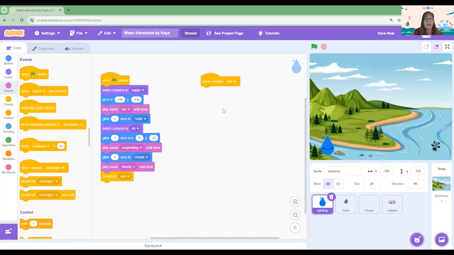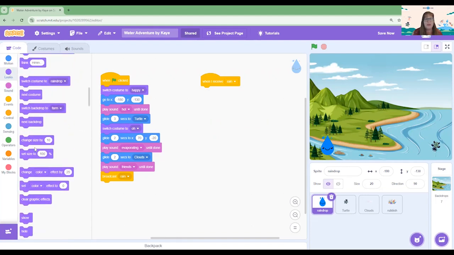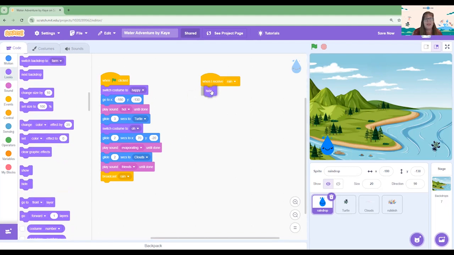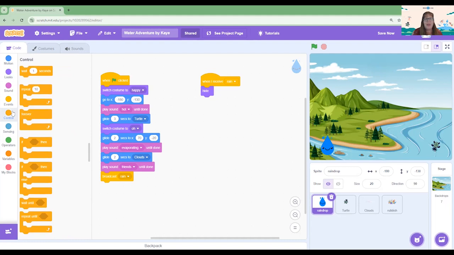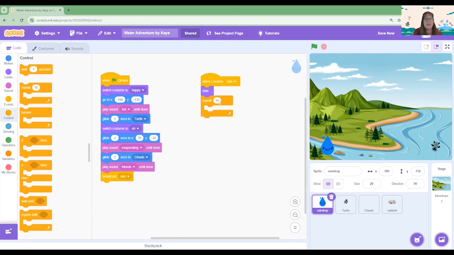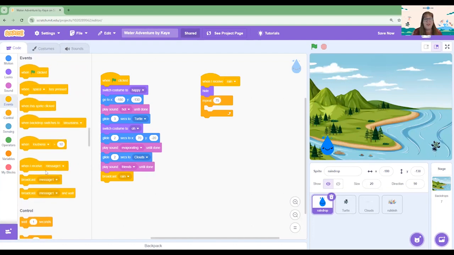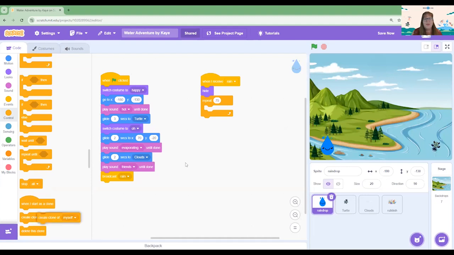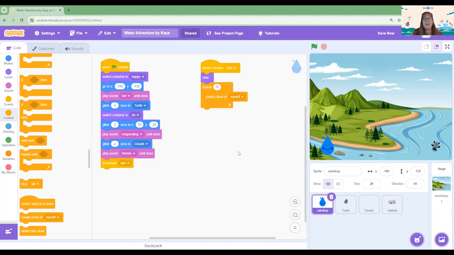So when I receive rain, I'm actually going to tell our sprite to hide away, and we're going to repeat 75 times, create a clone of myself. What this will do is create 75 little sprites of the raindrop on our screen. Let's code each of those cloned projects. Each of our clones needs to be programmed about what we want it to do. So let's jump into that now.